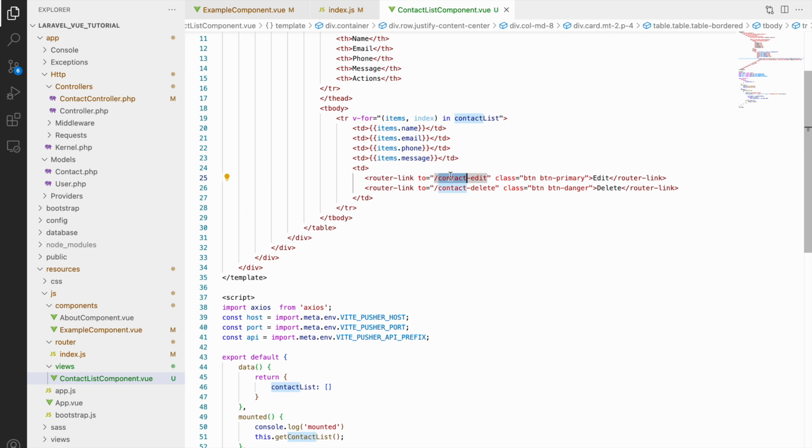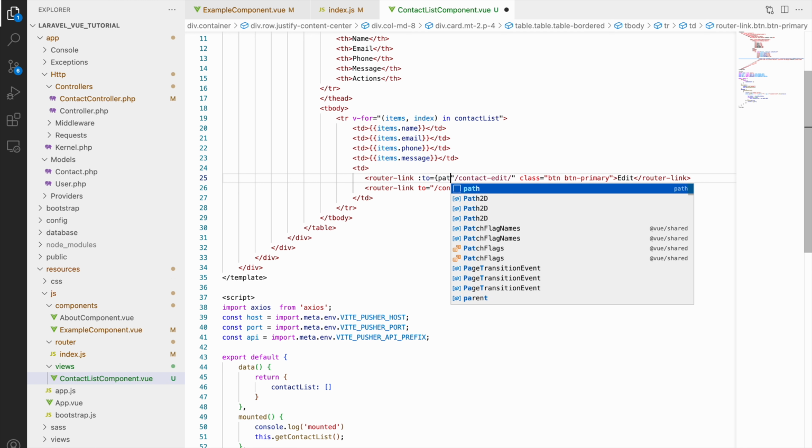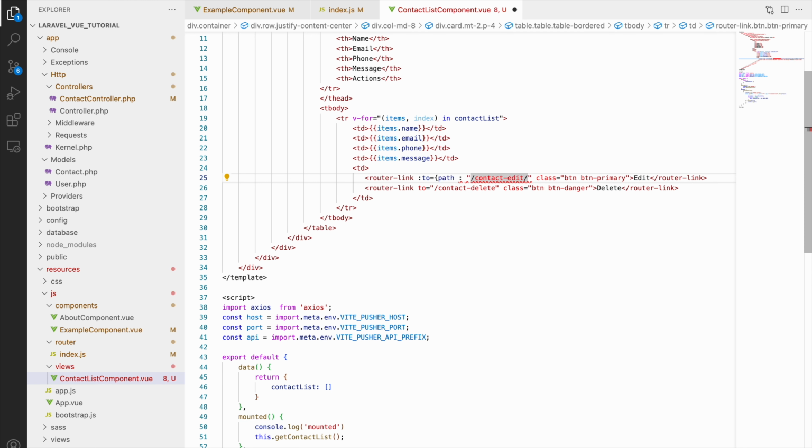Here I have shown you a static route, but for edit and delete we will be having a dynamic id. So for that, the to will also be dynamic. For that you need to define a colon in front of to, so that indicates that it will have a dynamic value. Now we need to change it to first path. So path will be url. Here path will be contact edit, and after that I'm going to append item dot id. Now let's enclose the to value in inverted commas, and let's change path into single inverted commas.